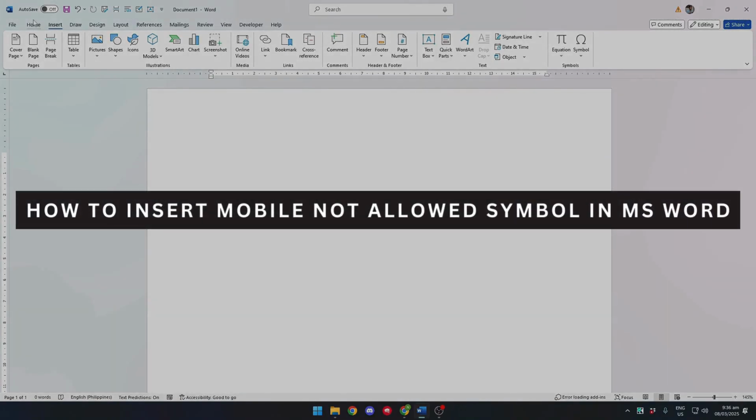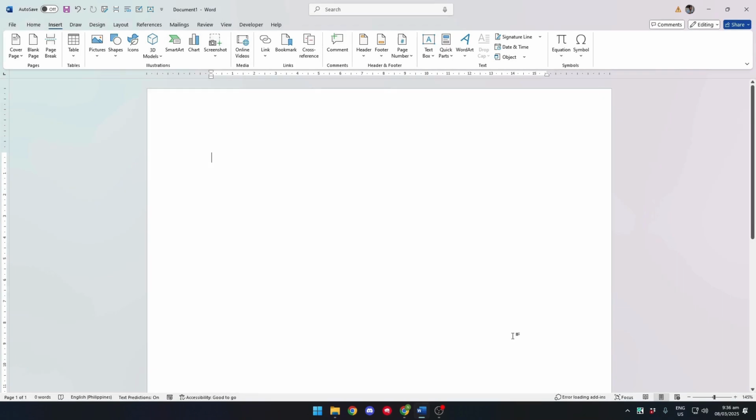Let's see how to insert mobile not allowed symbol in Microsoft Word. First off, we want to open Microsoft Word. And as you can see right here, we have our document ready. Now, insert your mobile not allowed symbol.